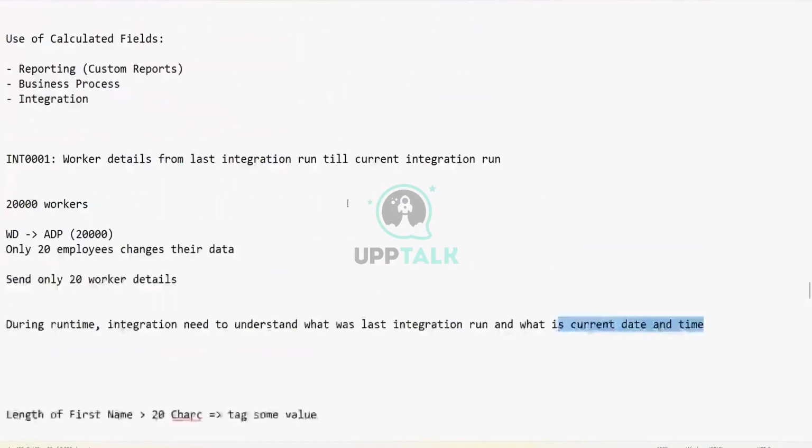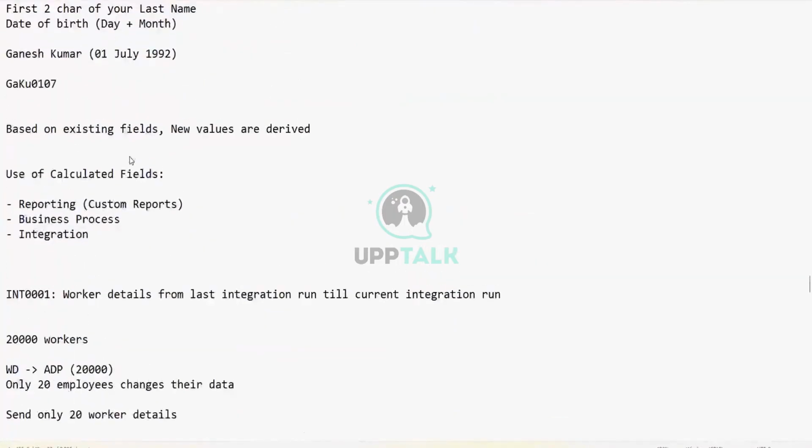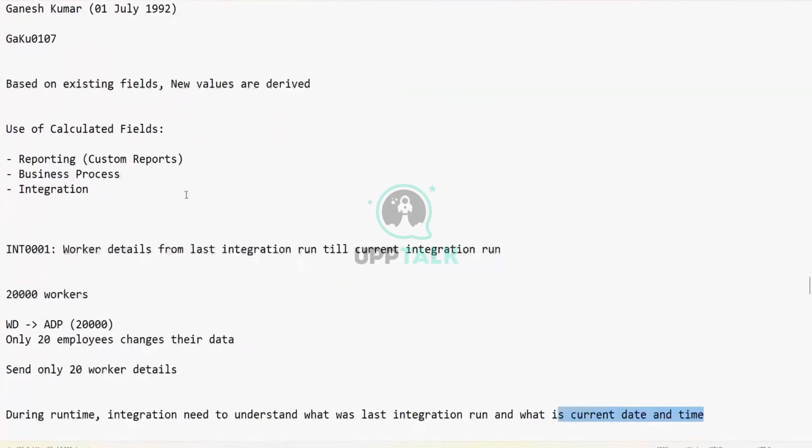Basically, the use of calculated fields is very wide in the system. Reporting is a very simple use. You're going to use that calculated field like a normal delivered field. The naming convention and everything will be different, so definitely you will be able to identify whether this is a calculated field or a Workday delivered field.